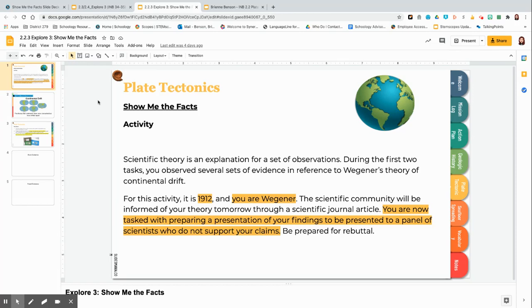The scientific community will be informed of your theory tomorrow through a scientific journal. You are now tasked with preparing a presentation of your findings to be presented to a panel of scientists who do not support your claims. So they do not believe that the continents were once together or drifted apart.